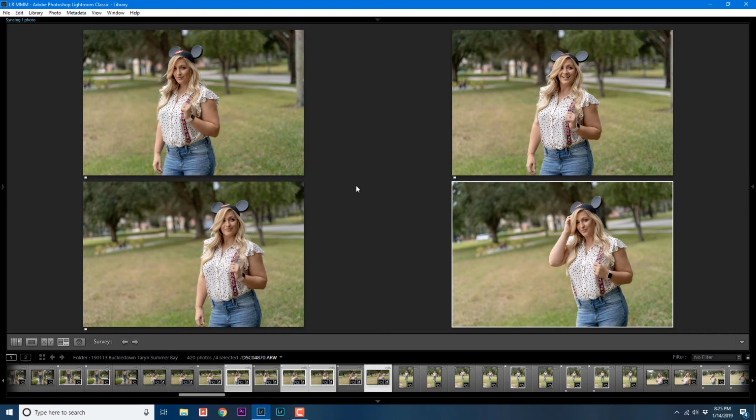So more or less, that's really all Survey View is. It's just an organizational tool. It's just a way for you to see your images a little clearer, for them to be a little bit more organized, so that it'll be a little easier for you to pick the photos that you really like. And that is Survey View.